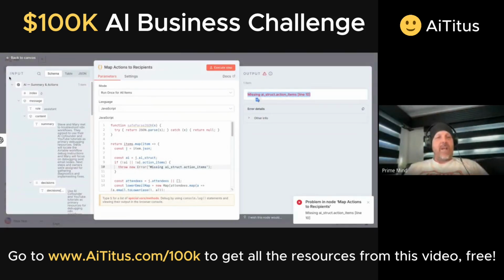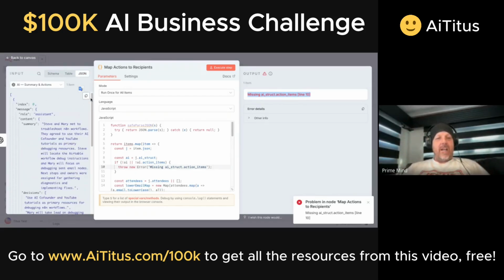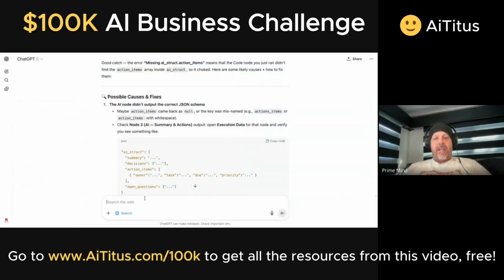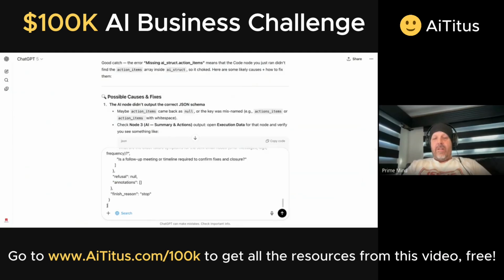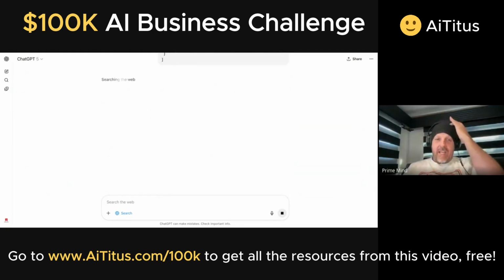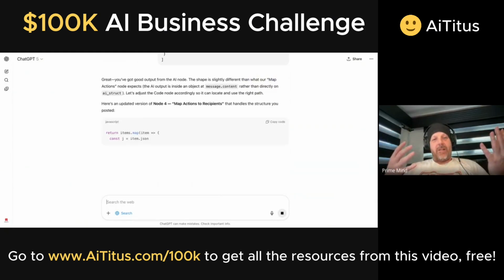So you see on the left, we have our input. So our left is coming into this node, and our right is the output. Well, I'm going to get the JSON, and I'm going to hit this little copy button, right? Copy. And then I'm going to go over here and say, here is what is coming from the previous node. Because now AI can be like, oh, okay, I see what's going on. So we're mapping some stuff incorrectly.